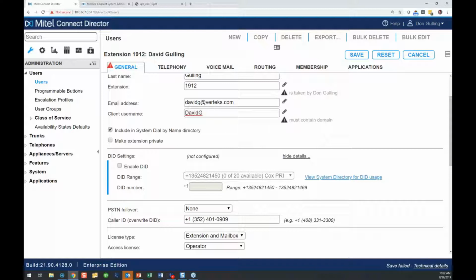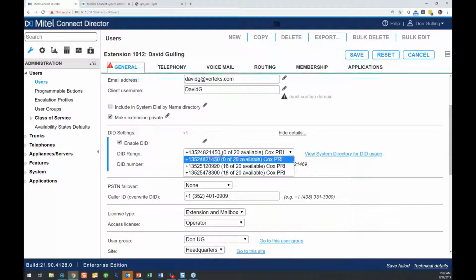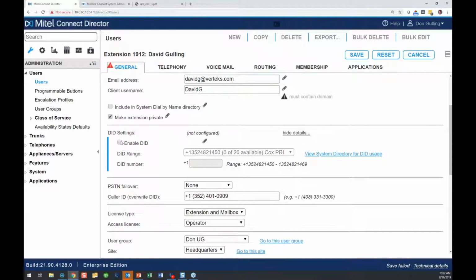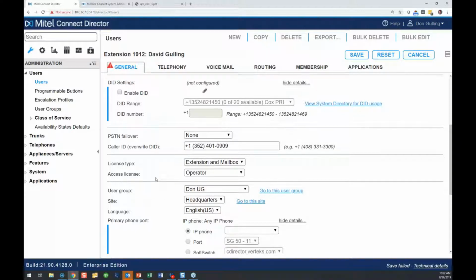So at this point, I can exclude him from the directory and make his extension private so people can't dial him by accident. If I want, I can give him a DID and pick from whatever DID groups I have already predefined in my trunk settings, or no DID. If I wanted to have PST and failover, this is for people who have multi-site. I can turn that on or off.